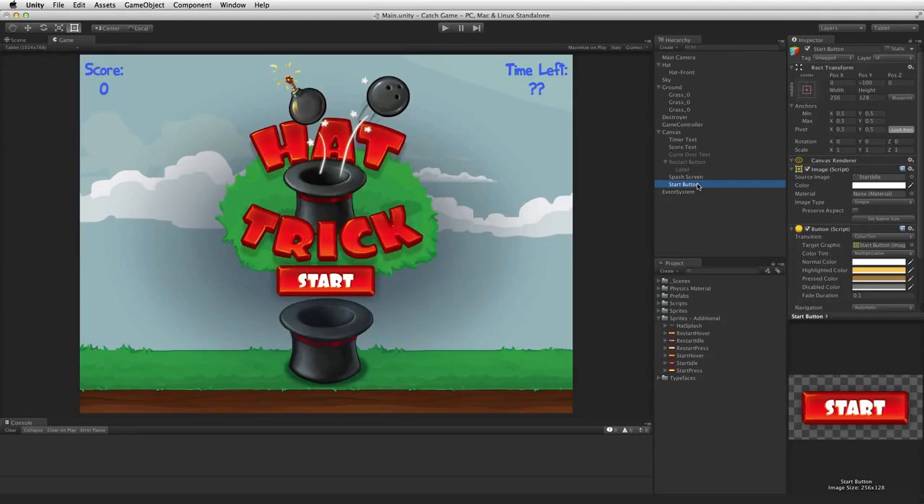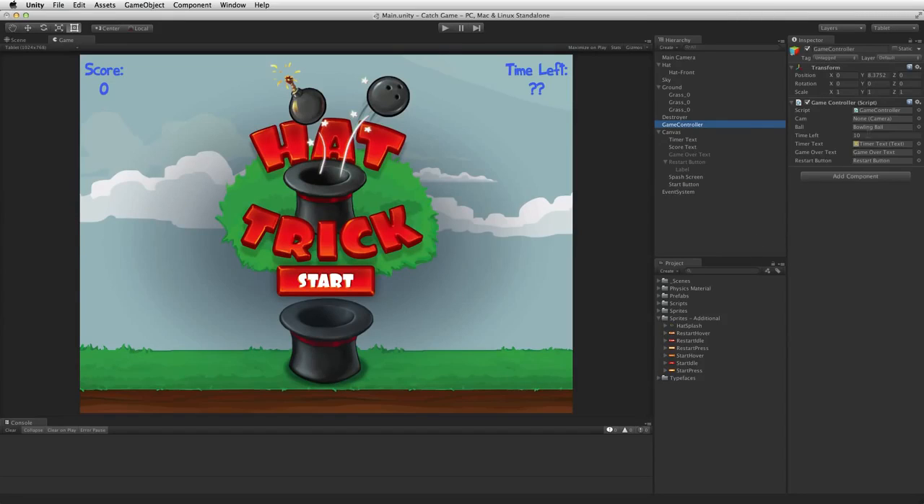We need to do three things. We need it to turn off the splash screen. We need it to turn off the button itself. And we also need it to start our spawning coroutine. And if you've seen the two episodes, episode 1 and episode 2, you'll see how we write our spawn coroutine. We'll look at that in a second. And we need to be able to start that coroutine when we use the start button, rather than having it start automatically when we start our game. That's on the game controller. So let's go ahead and edit that game controller script.